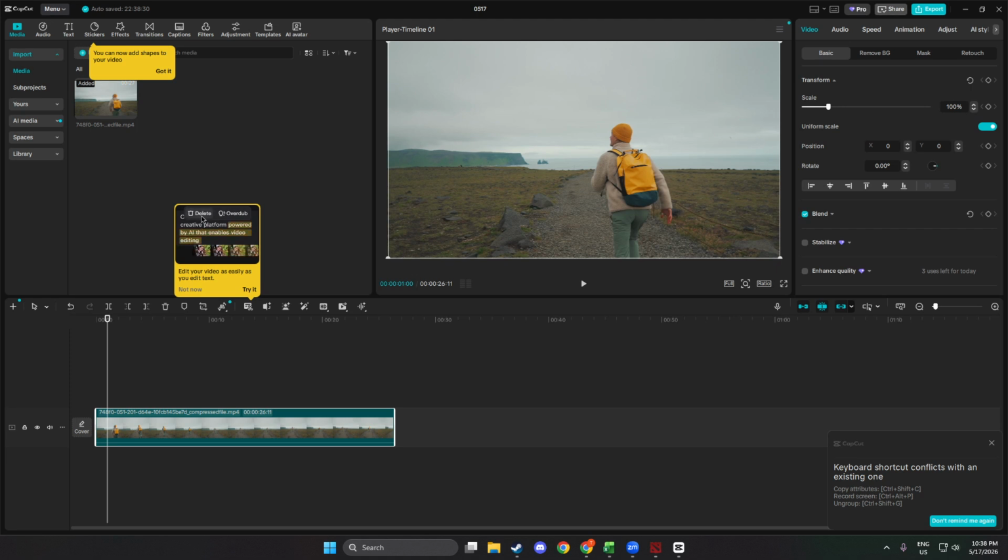Start by opening CapCut on your computer. You can use either the desktop app or the web version in your browser, whichever you prefer. Once CapCut is open, head to the project you want to share. You can pick it from your recent projects or open it from your workspace. Give the project a moment to load so all your media and edits are ready to go.